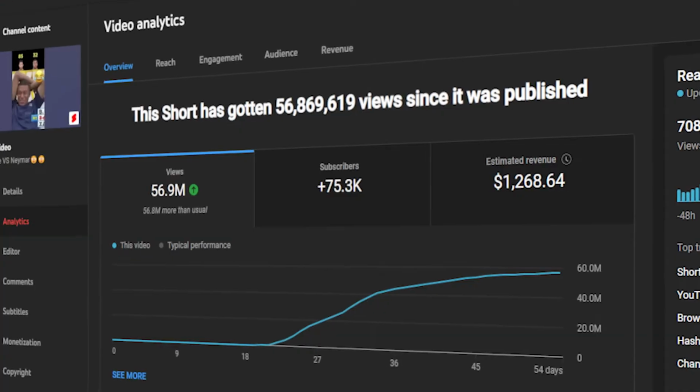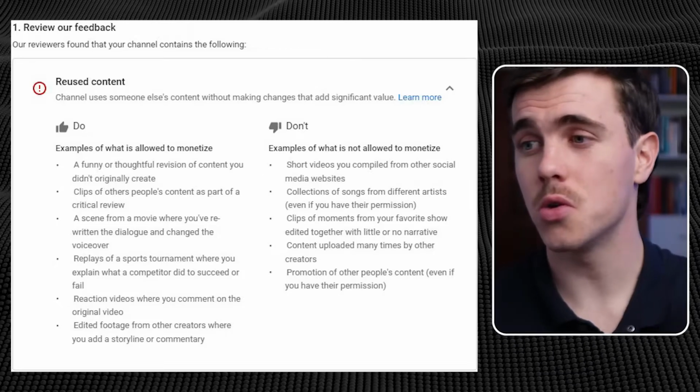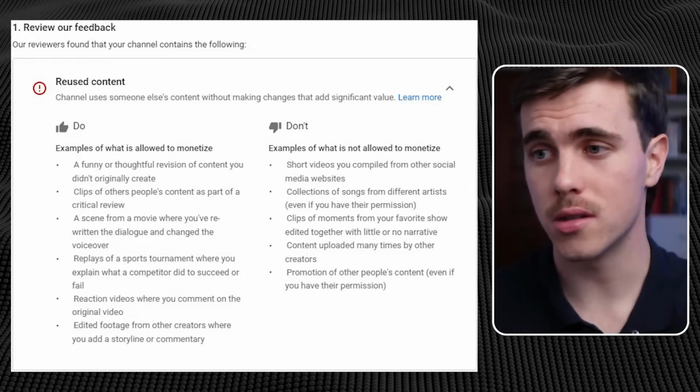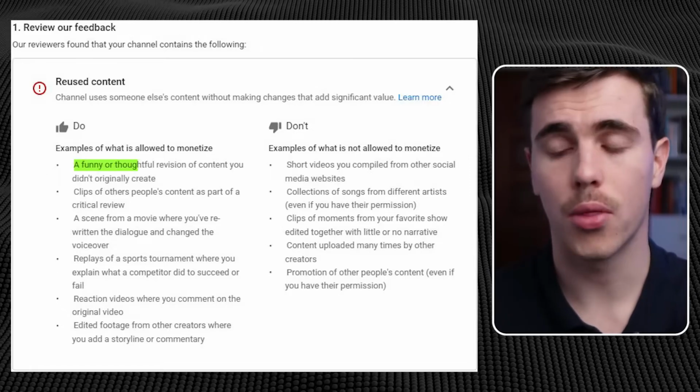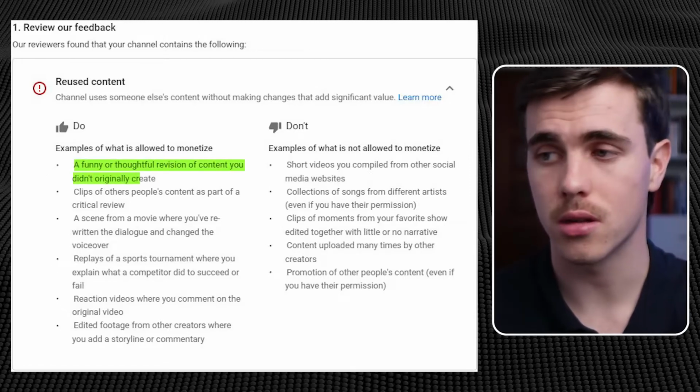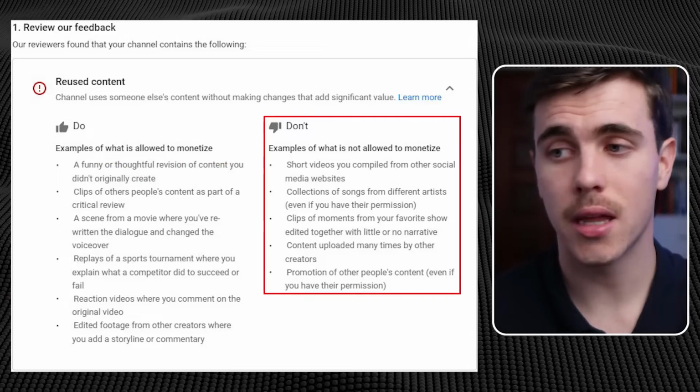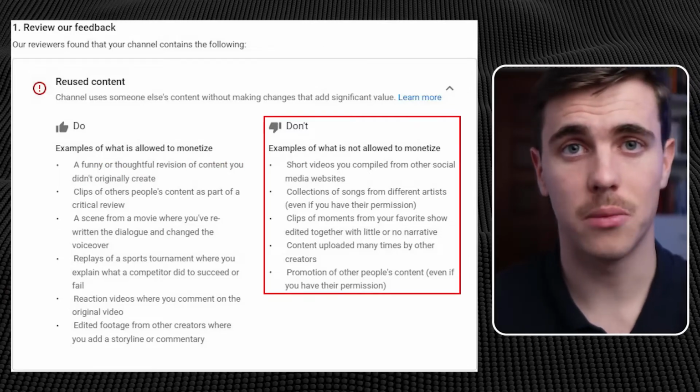Step 4. If you want to make money from the clips you downloaded, you have to make sure you're adding some type of edit. And to prove you can make money from this, we can look at the YouTube monetization rules for reused content, where if you edit your shorts, you'll meet this approved criteria of making a funny or thoughtful revision of content you didn't originally create. And if your content doesn't fall with any of these don'ts, you will be making money from YouTube Shorts.